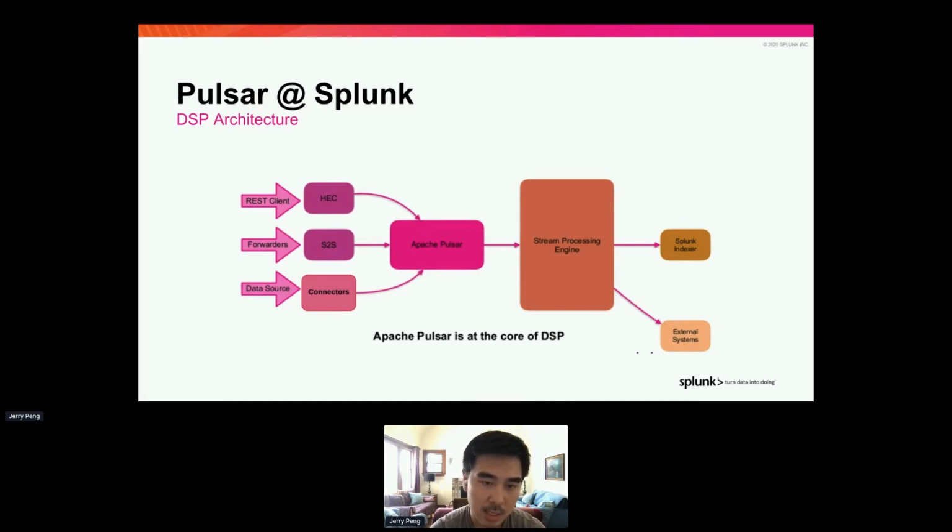In DSP, there are really only three categories of data ingestion. One is through the HTTP HEC protocol, a proprietary protocol developed at Splunk for ingesting data into Splunk via HTTP. The other is called S2S, which is usually the format forwarded by Splunk forwarders, if people are familiar, that run on machines and forward machine logs and so on.